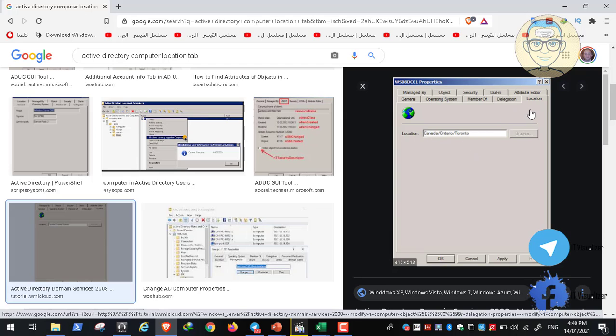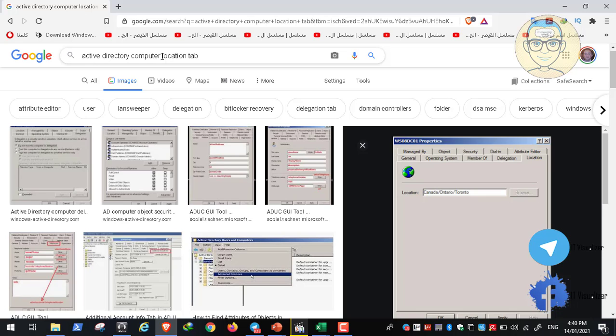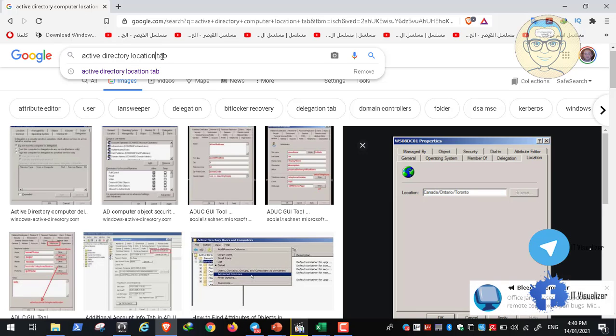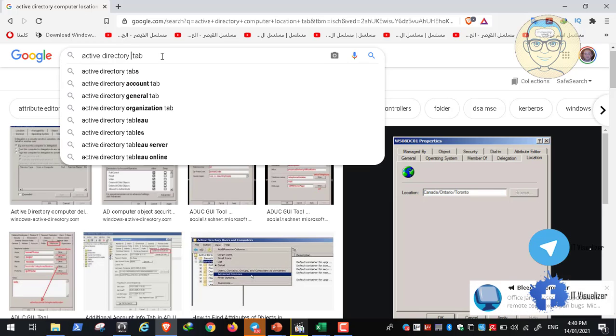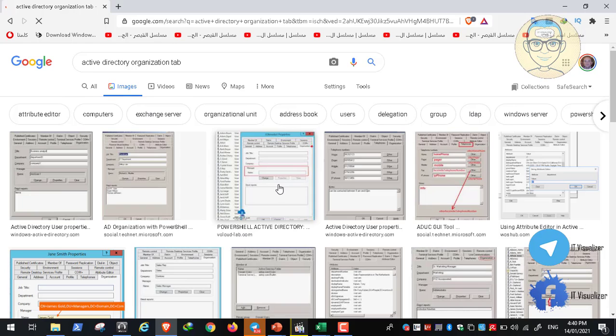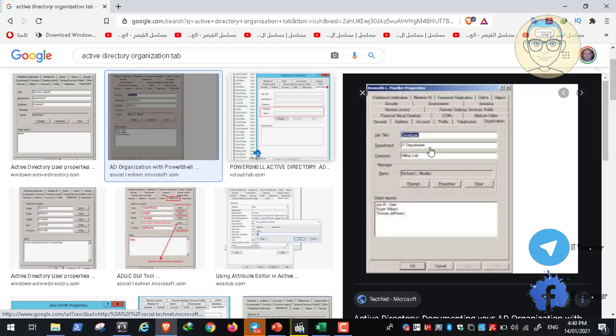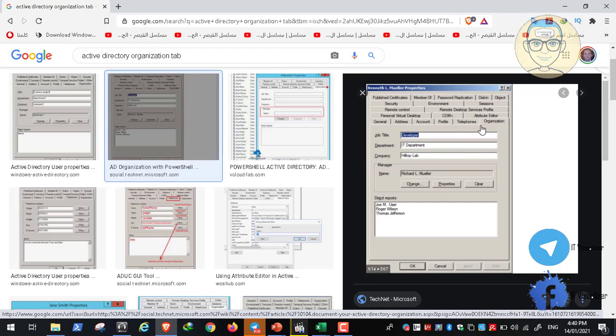So this is the first thing, where the location is located in the Active Directory. And we have two other things. We have something called the organization tab. Just a moment. Okay, here we can see that there is the organization tab in the Active Directory, with the job title and the department. So we will use these two, and we will import them from the Active Directory to the file server.